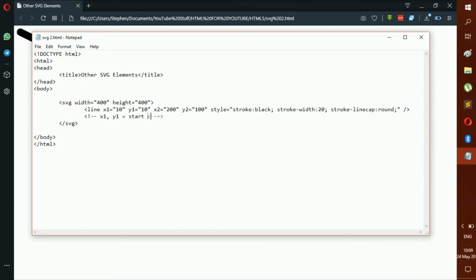So remember, x1 and y1 is where the line starts. If you remember my previous video, where our squares and stuff had an x and y axis, that is where it started. x1 and y1 is that, and x2 and y2 basically defines how long it should be, because that is the coordinate where the line ends. If you know some basic maths, this shouldn't be too hard for you to understand.